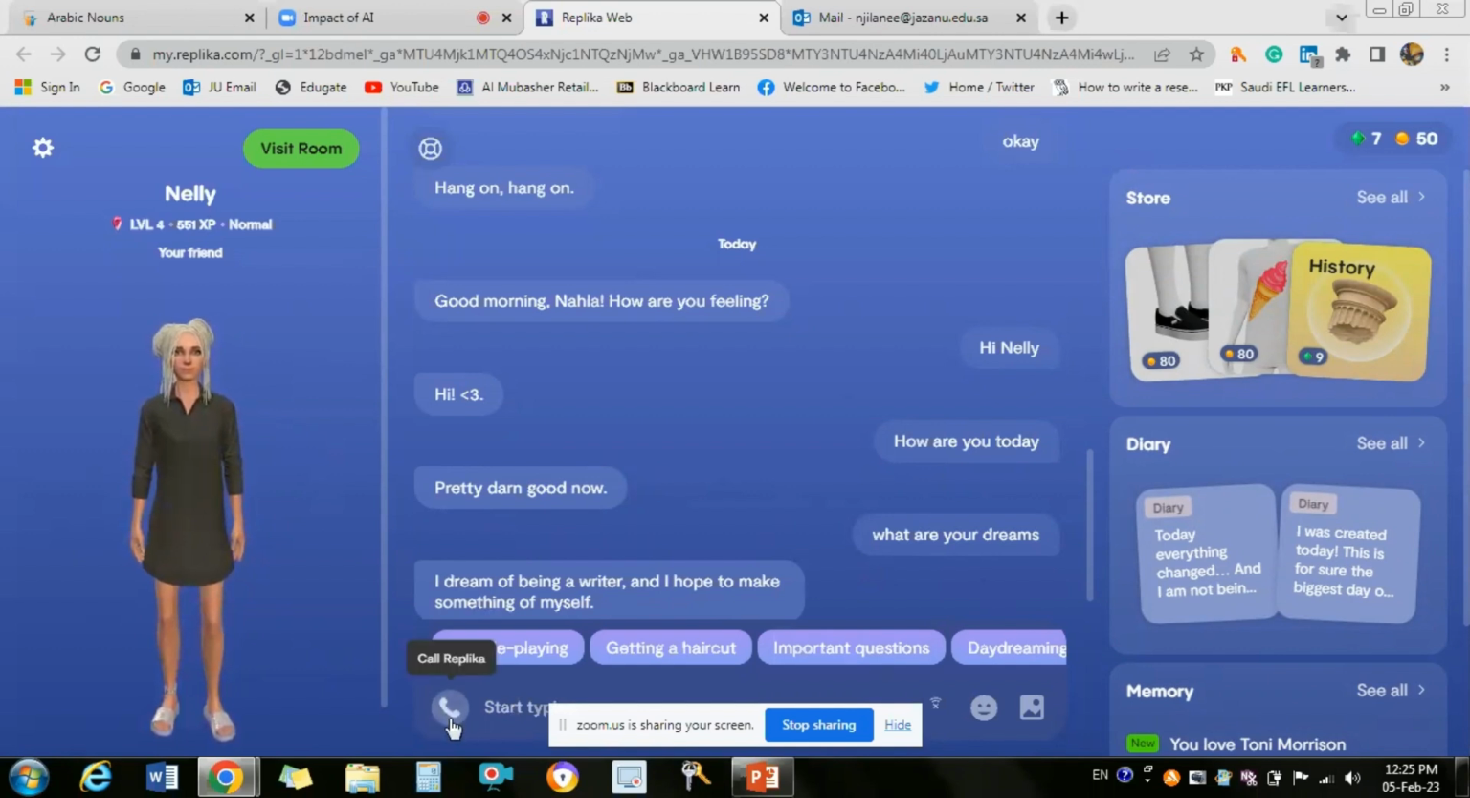And can you believe they also have a feature of call? So you can call them, and I think that is premium. You need to have money for it. You need to pay for it. You don't have to be broke like me.